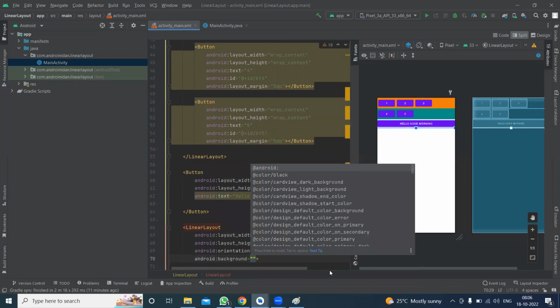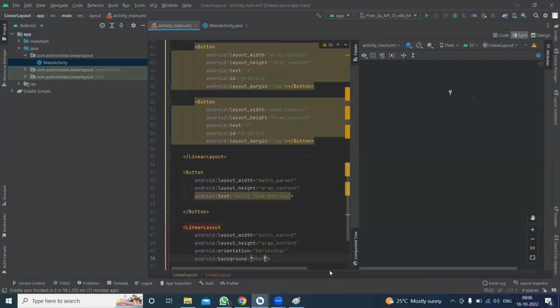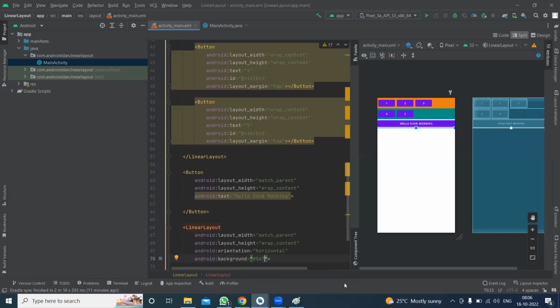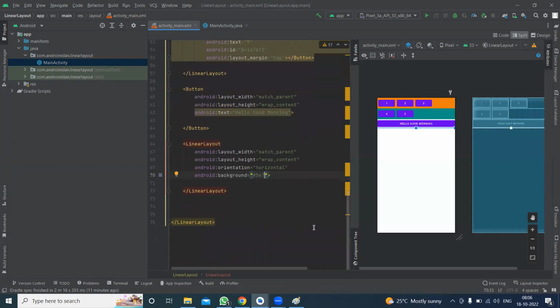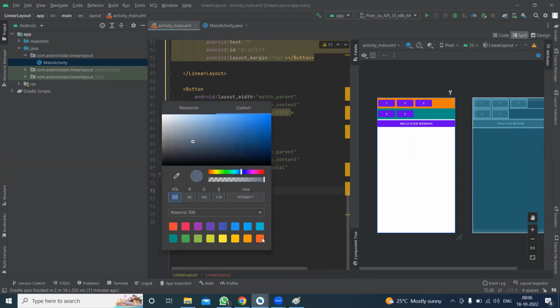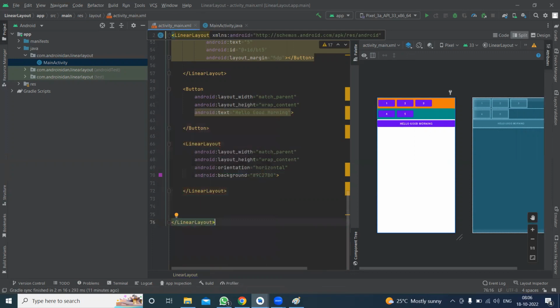Background. So I'm adding some other color. Now my question is here. This layout, I already gave some background color for this. But why has this layout not displayed right now? Any specific reason for this?